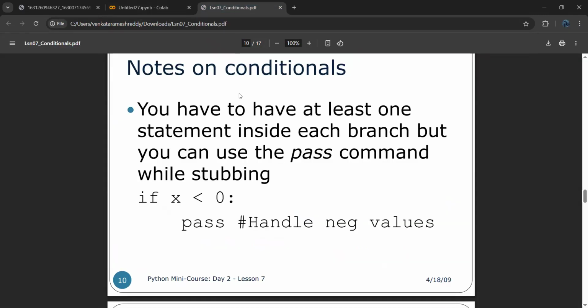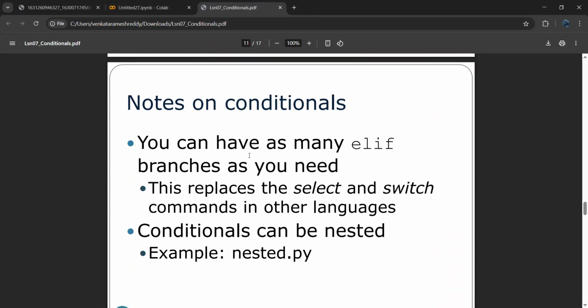Next one. The next point is you can have as many elif branches as you need. So you can have many elif statements based on the condition. For that also you can make an example and execute the code. But coming to C language, you will not have any elif. You will have if-else like that. So here we are using many elif branches. Instead of that, in C language, switch is used. So instead of elif, in C language, we will be using switch.